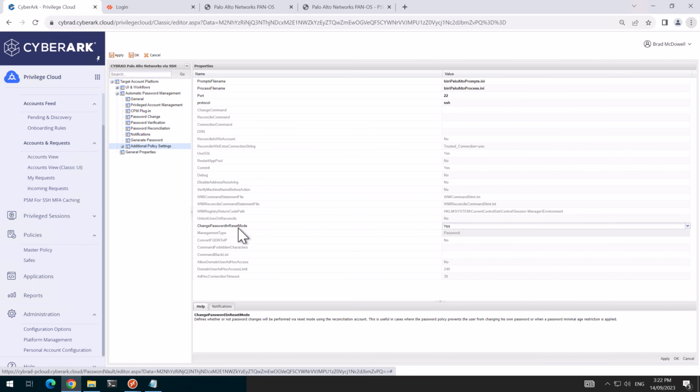And in particular, this setting here, change password in reset mode. Other box, when you download this from the marketplace, this is set to yes. And the reason for this is that sometimes there's accounts on firewalls that can't change their own password because of their permissions. So what this means is when you press change, it actually wants to use a reconcile account. I'll show you both reasons on why you'd leave this default and why you might change this to no. I'll leave it default to yes for now, just so you can see an error shortly.